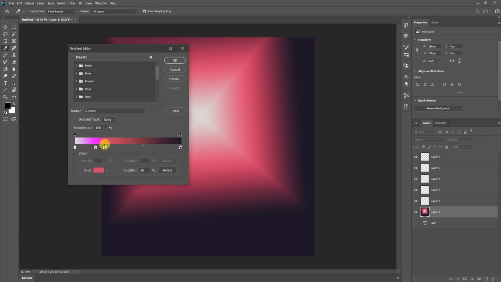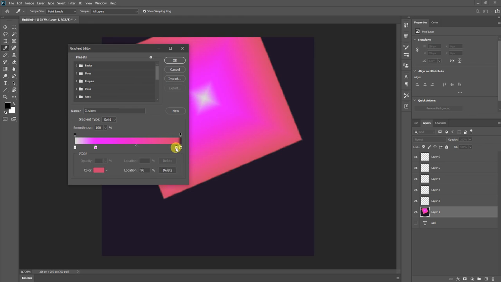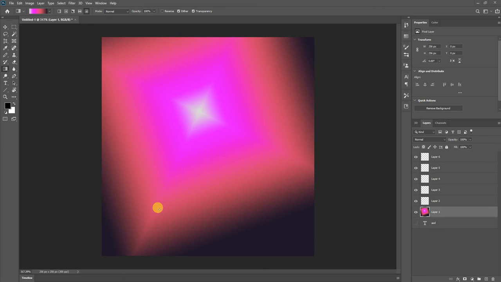So say I want more black or less black. I can move it around. This also gives me a sharp black edge, and I say okay, and now I have that sharp edge there. Or if I drag this over like this, there will be more of a gradient there. Okay, so that's the gradient tool.